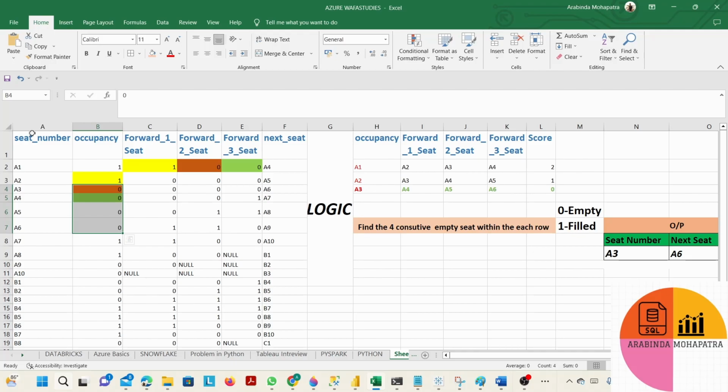Basically, in the cinema hall we have multiple rows A, B, C till Z, and each row has some seats, like A1 to A10, B1 to B10. Occupancy is a column which reflects the seat status of each seat number. One means it's filled, zero means it's empty. Just for instance, A4 is 0, which means this seat is empty. A1 has already been filled, which is why it reflects 1.